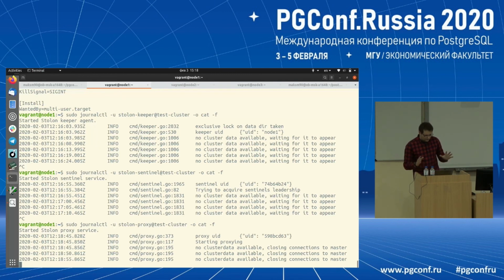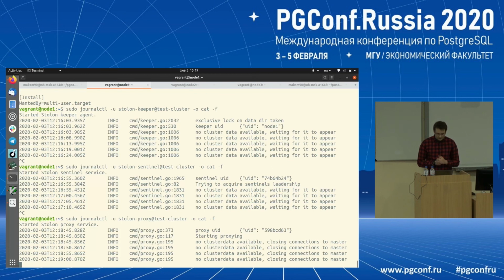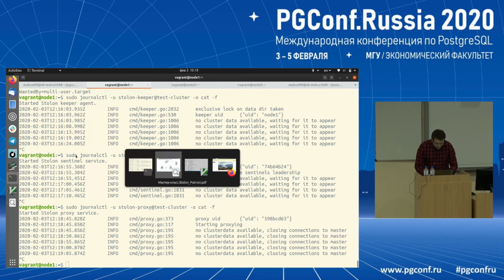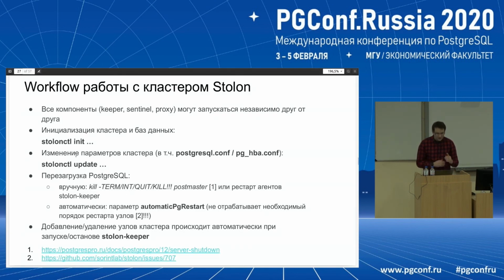So it has started, and it's an important thing to know that they all were launched, and now they are waiting for something. They are waiting for the configuration of the entire cluster. So let's go back to our presentation.